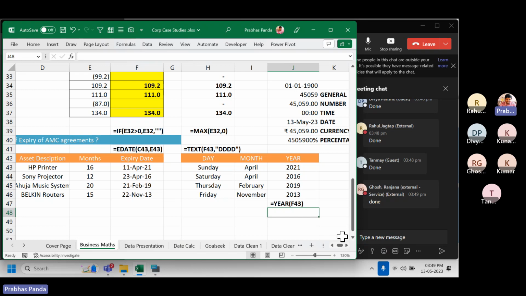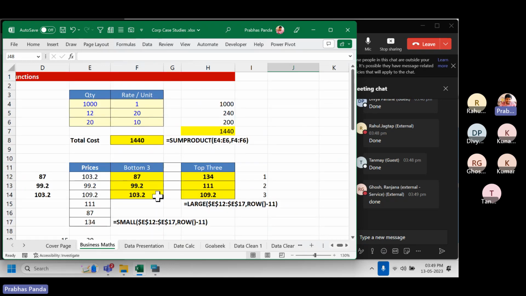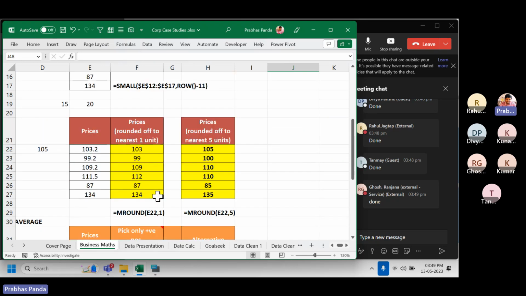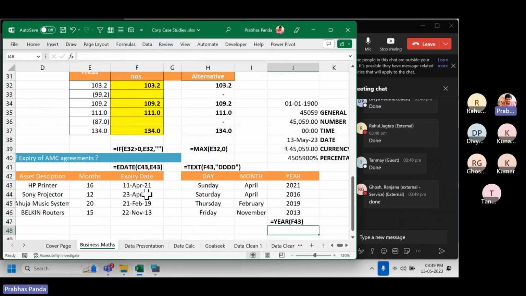Fine then. I believe everybody is clear with our business math. So we covered SUMPRODUCT, the TEXT formula, SMALL, LARGE with a combination of ROW, MROUND, uses of the dollar symbol, logical formulas, MAX, EDATE, different formats of Excel cell data, the text formula, and the year formula. We are clear, correct? So save all your files.